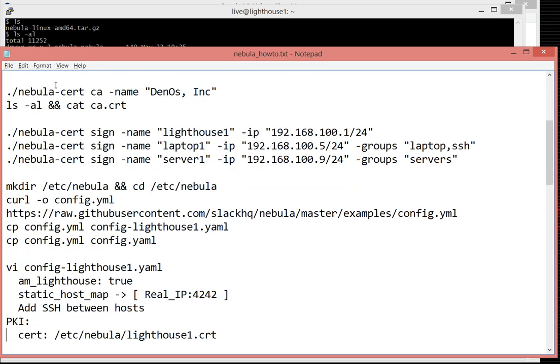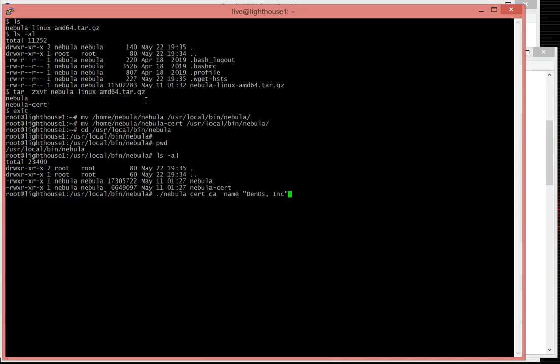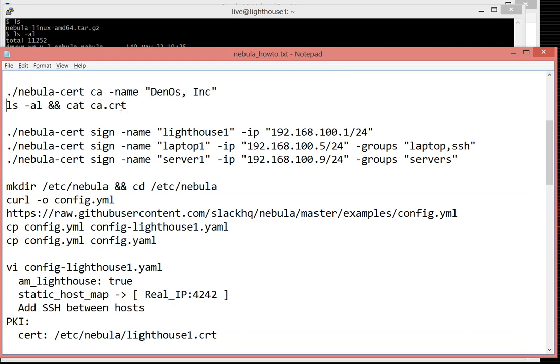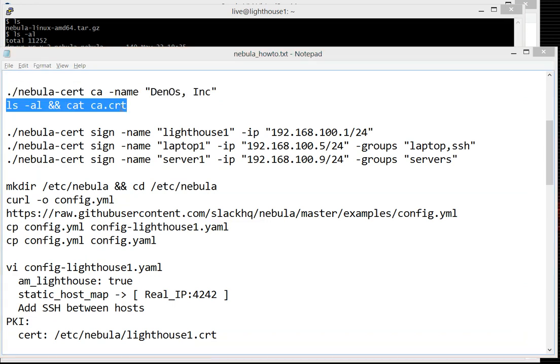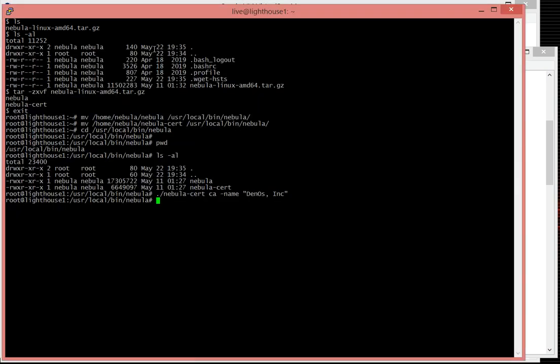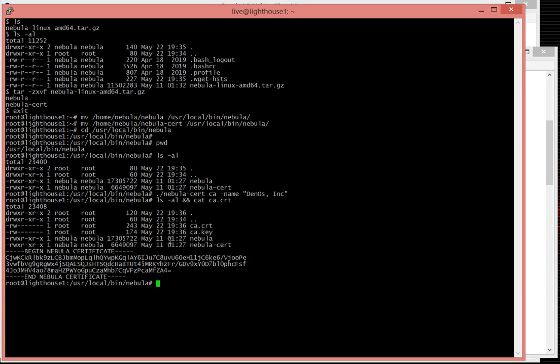Let's create our own certificate. I want to use the Nebula-cert to create a certificate called DenOS. It doesn't really matter, whatever fits your needs, your name of the company. You create a certificate, and then let's go ahead and see what this command did. That's going to be an interesting way to see it. Basically, what this command does is create a CRT and a key, the private key. You never share the private key.